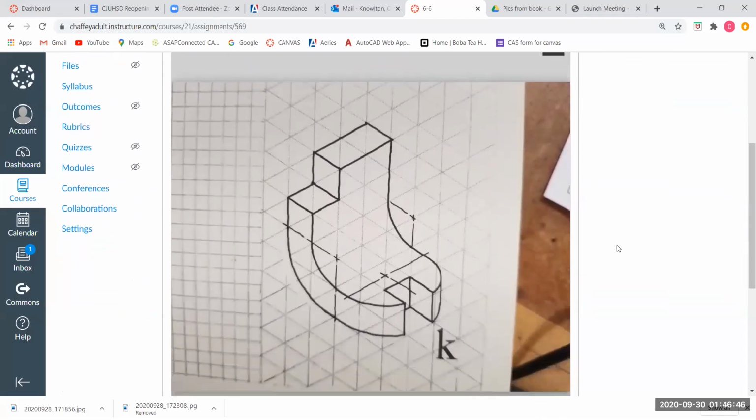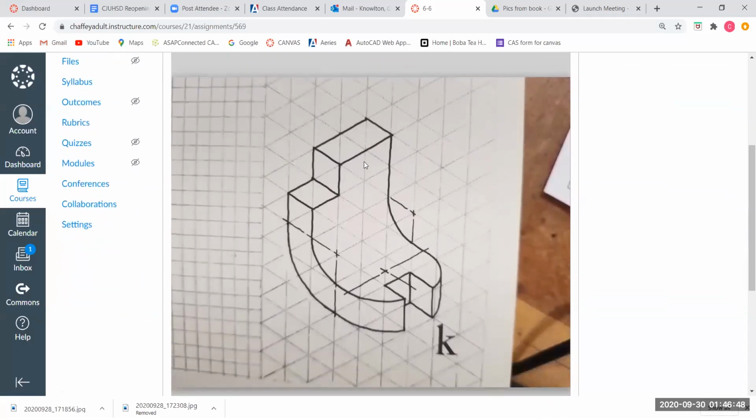So here's the pictorial view of our object. Looks like the material is 1 grid mark thick. It looks like the width of this is 3 grid marks. It looks like our total height is 1, 2 to the center of this arc, and then from the center 3, 4. So it looks like the total height is 4, which means this outside arc is a 2-inch radius.